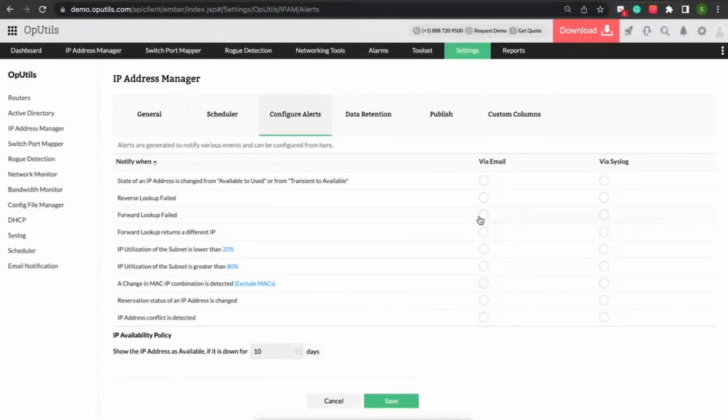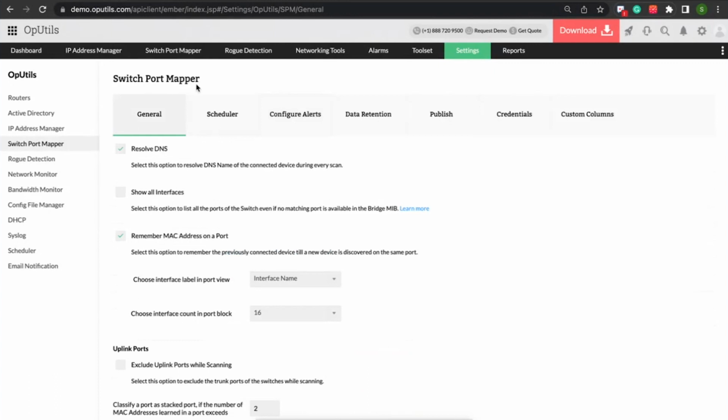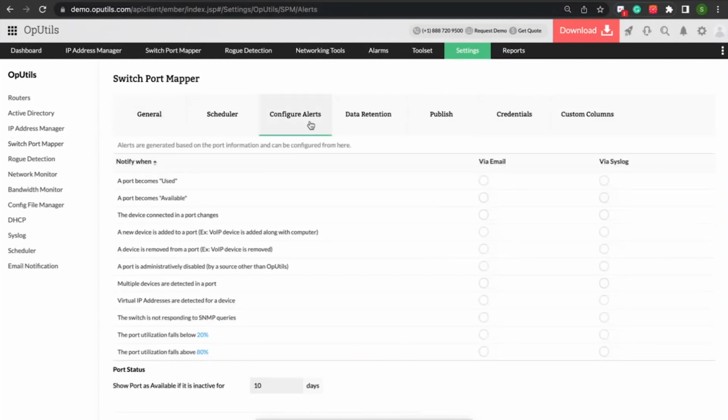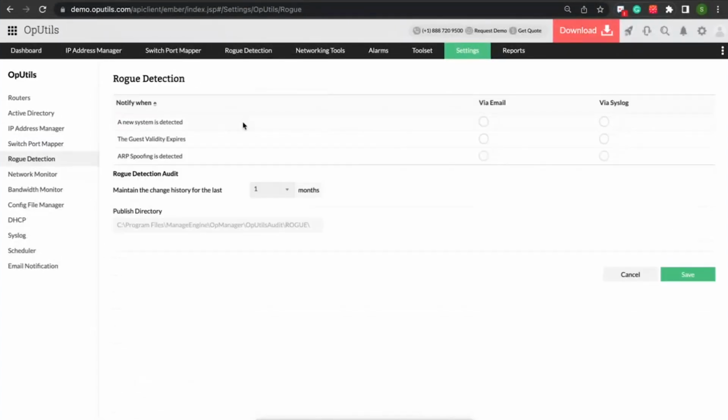So it is easier to configure a particular scenario, and OpUtils gives you a number of scenarios that might be a cause of concern. Under Switchboard Mapper, we have the same for switchboard specific alerts. And under rogue detection, we also have a bunch of alerts that can be triggered when a new system is detected, or when a guest validity period has expired, or when ARP spoofing is detected. Whatever is the issue that you want to be notified on, just select that issue, and OpUtils proactively monitors your network to alert you on that issue. So that's about alerts and notifications.